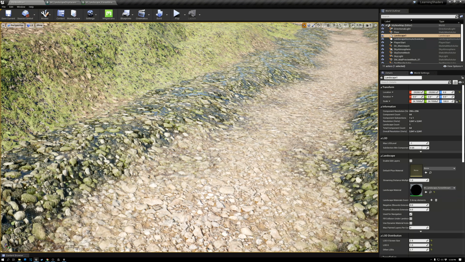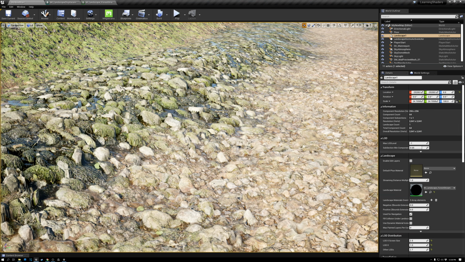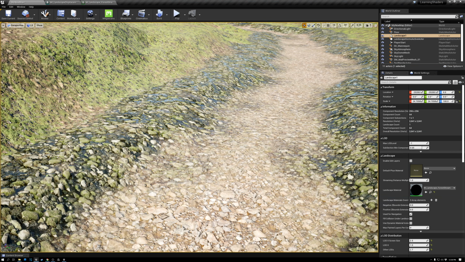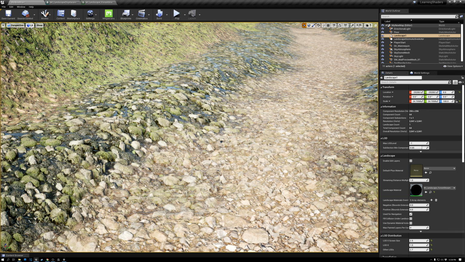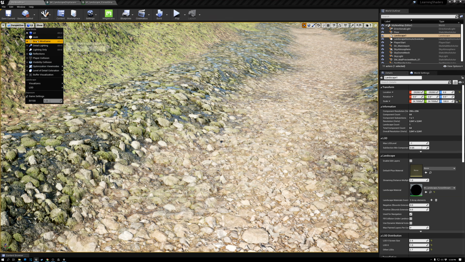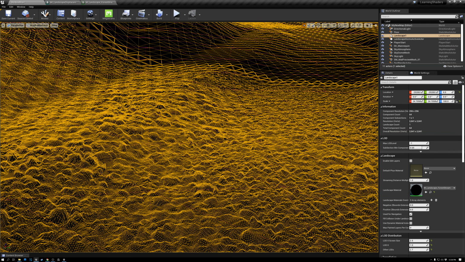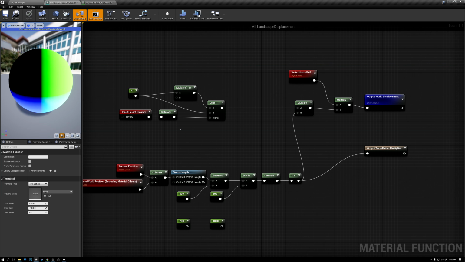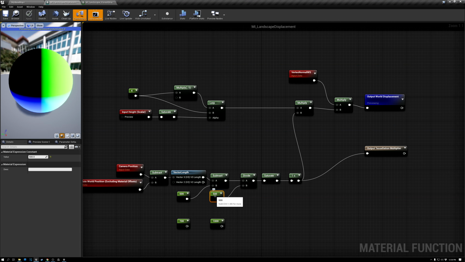Now, one thing that I will mention is this doesn't come for free. It's kind of an expensive technique. You can imagine that looking at this number of triangles, it's pretty heavy. There is a little bit of tweaking that you can do. If you work in your landscape displacement material and you adjust these values so that they happen closer to the camera, you'll end up with fewer triangles, and that will make it a little cheaper.